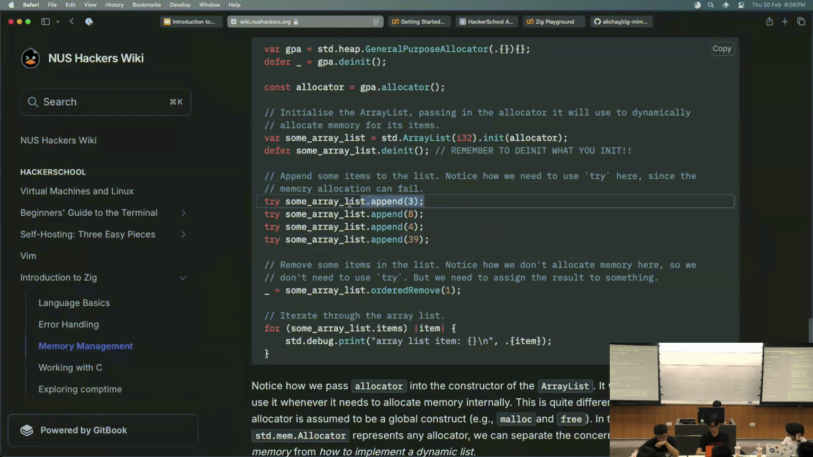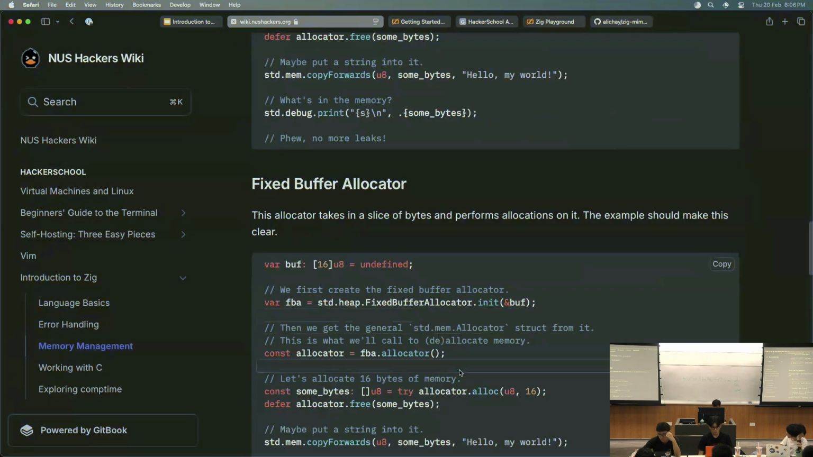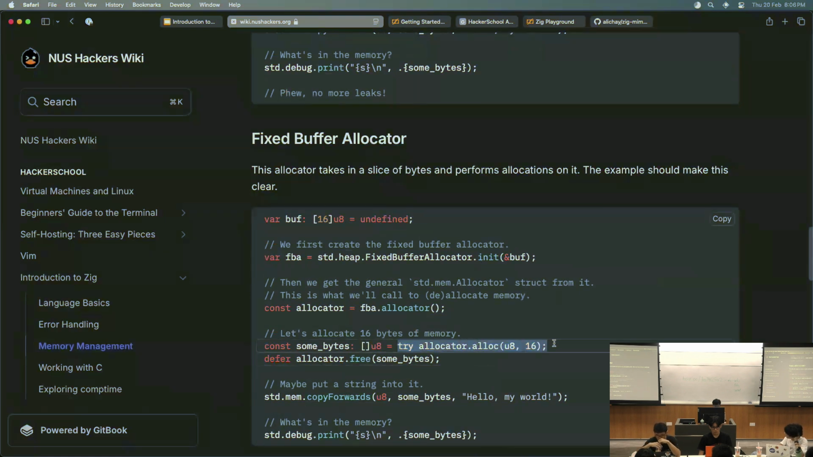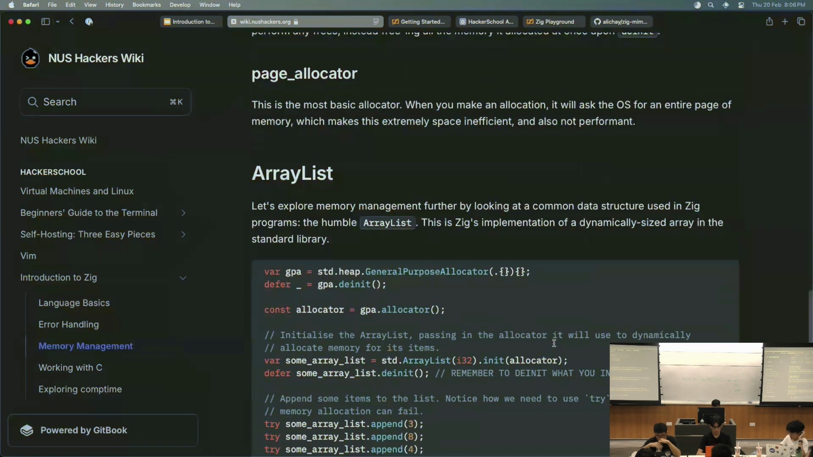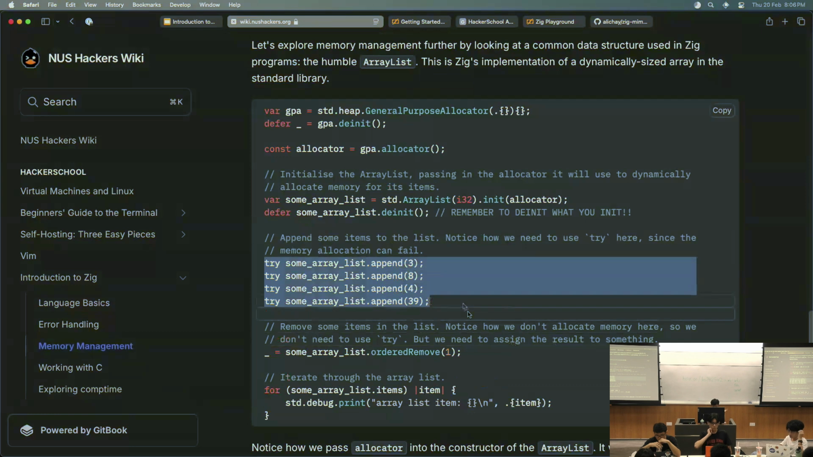Then you can append to the array list as per usual. But notice that every append has a try. And a try means that an error could happen. So what possible error could happen when you append to an array list? Any guesses? Exactly. And this is the same for alloc earlier. You see the alloc is actually a try. You can run out of memory. And this is why for every append in an array list, you need to try it instead of just calling it.